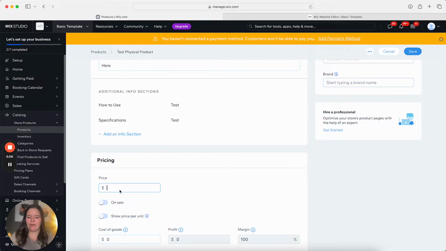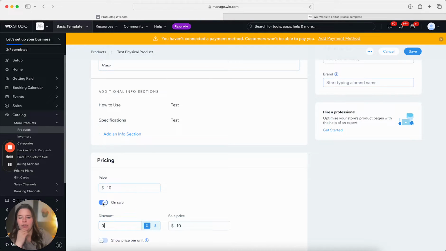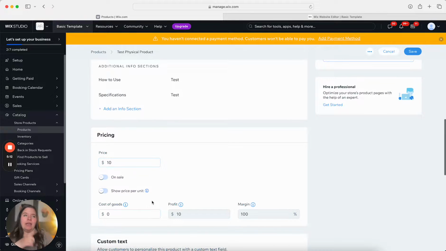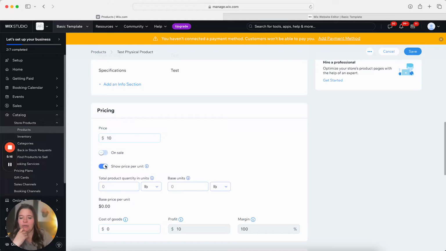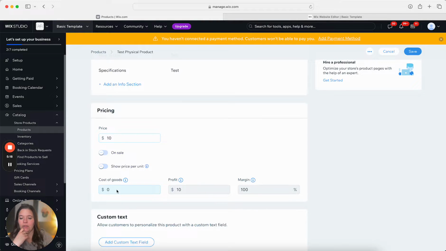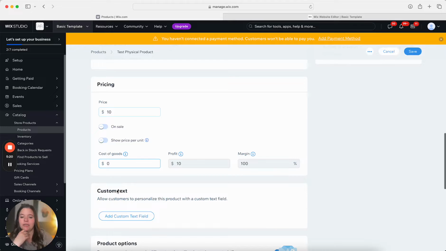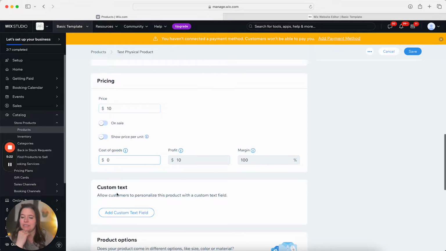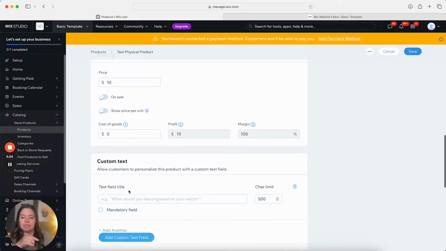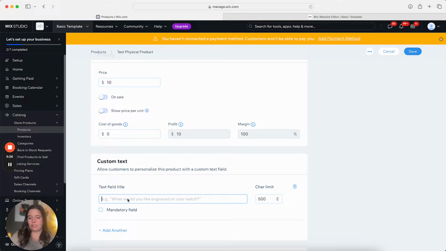Okay, we've got pricing here. We'll just do $10. You can add a sale on each particular product if you want to, or in future videos, we'll probably talk about how to add coupons. Show price per unit if you'd like to. Add your cost of goods to see your profit margins here. Add custom text, like what do you want engraved?